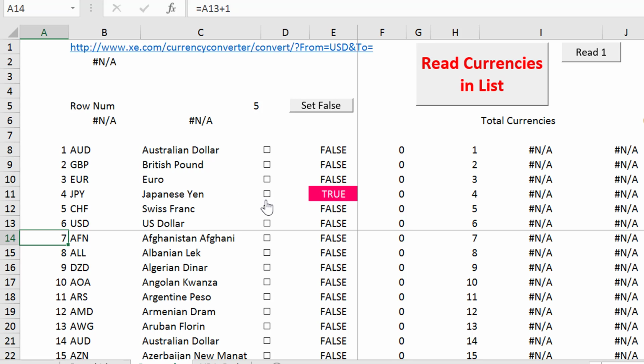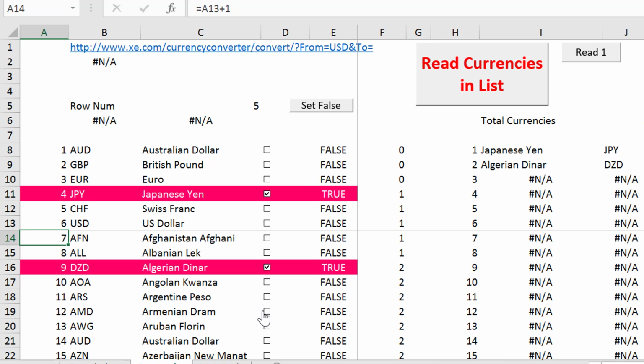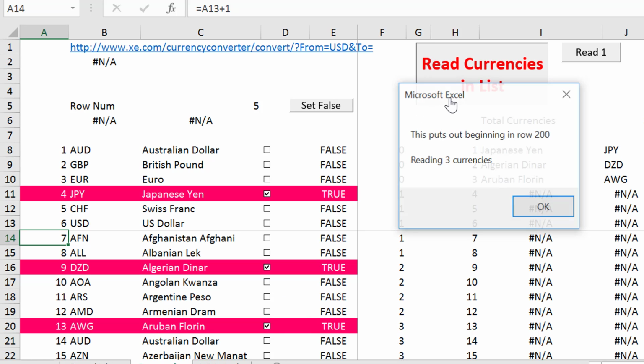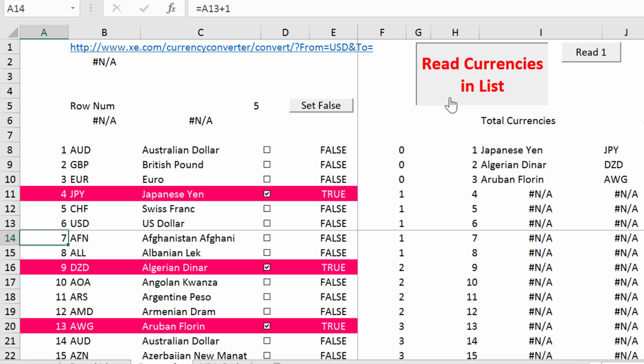And I'm doing this to remind you about this program that's really out there. Now it says it's putting them in row 200, so I'm doing this one more time.